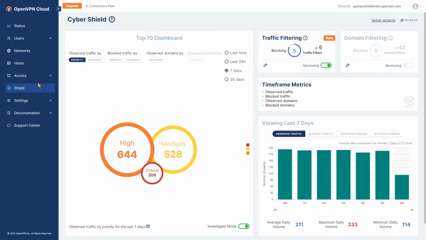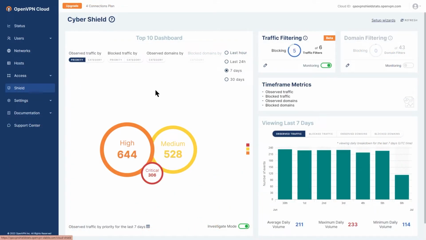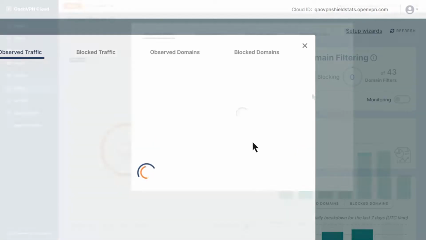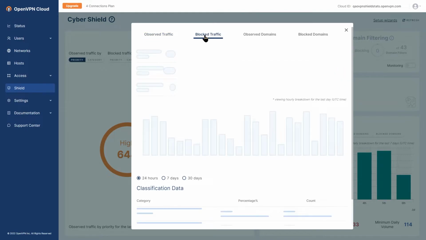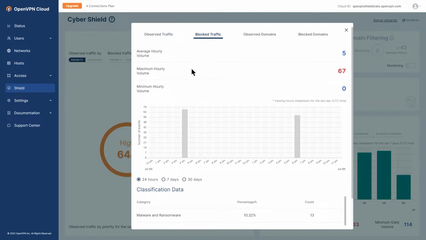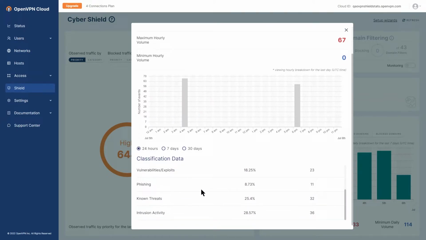In order to analyze blocked traffic data, access the Shield page in Administration Portal. On the Shield page, click on the Time Frame Metrics and then click on Blocked Traffic tab. By default, the blocked traffic events of your users over the last 24 hours will be displayed. Notice that under the bar chart, the classification data shows the various threat categories that constitute the blocked traffic.